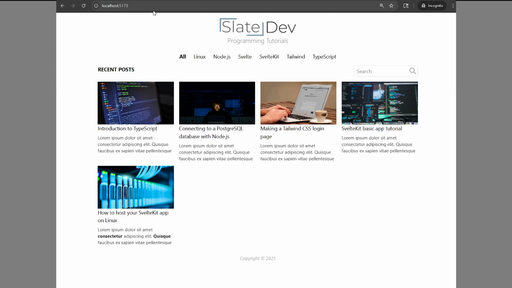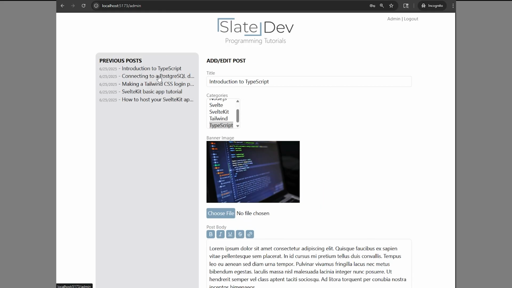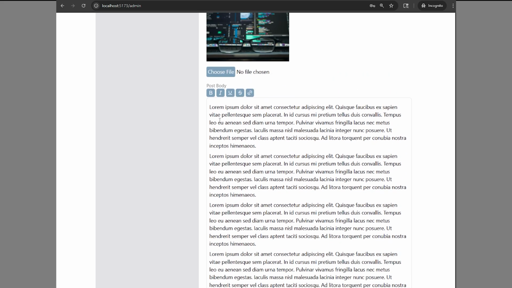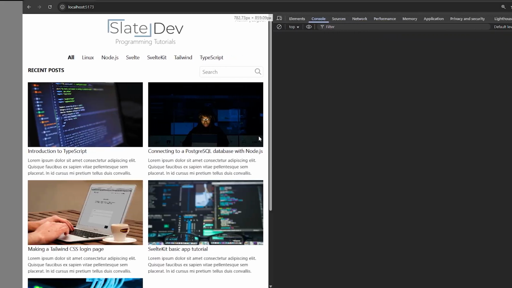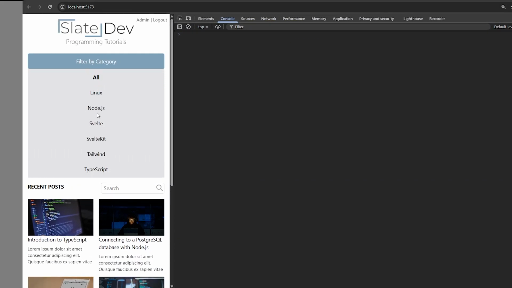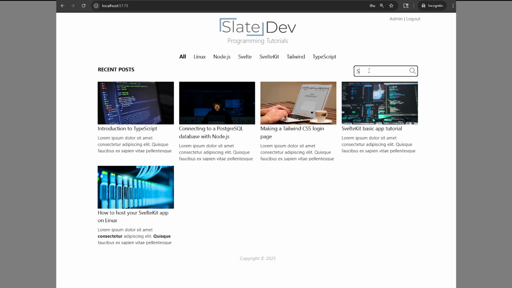Hey, today we're going to be making this blogging style app that lets a logged in user add posts to the site with inline images and a what you see is what you get editor. This app will be using SvelteKit, of course, with Tailwind for the CSS and PostgreSQL for the database. The WYSIWYG editor will be from the TipTap npm module, and this code will also be available in the description below.